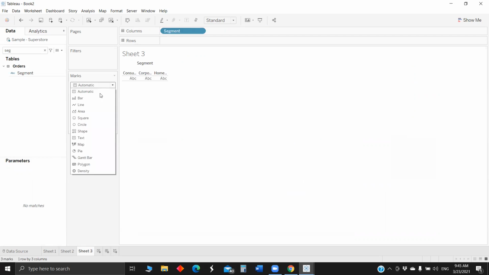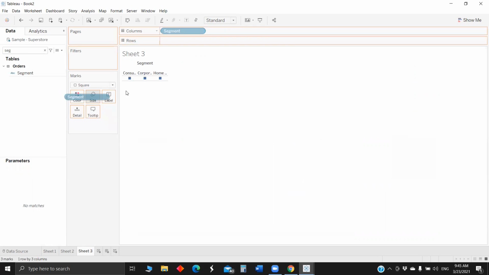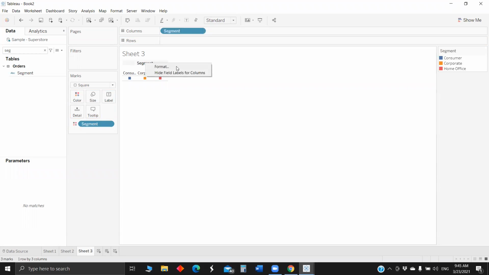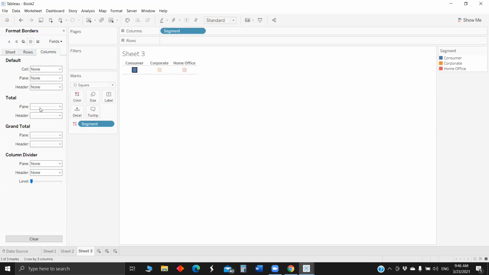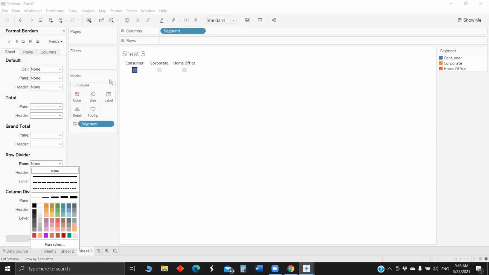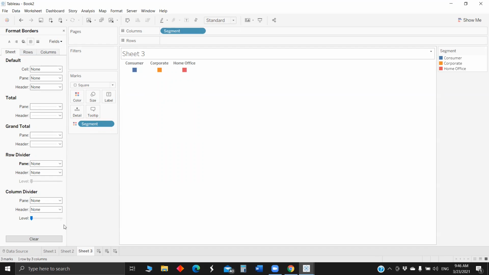We'll drop the segmented color. We'll just try to hide this. We'll field label for columns. We will try to increase the size so that it looks good. We'll try to remove the grid line. Okay, hide the title.